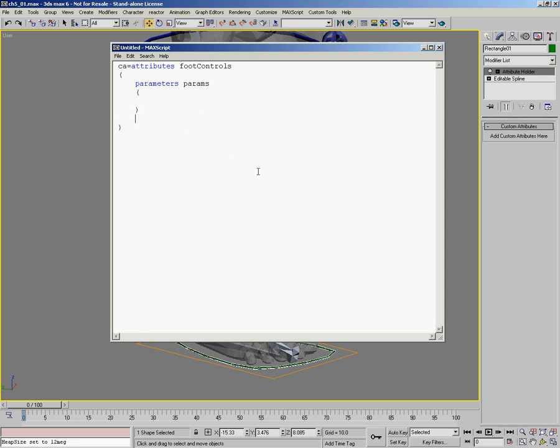The next thing that we're going to need for our custom attribute is going to be a rollout. This is a rollout in Max, and it holds UI items that we can grab and spin and type into, whatever else. To create a rollout, it's very simple. We type the word rollout. We give it an internal name for Max to read. And I'm just going to call that footR for foot rollout.